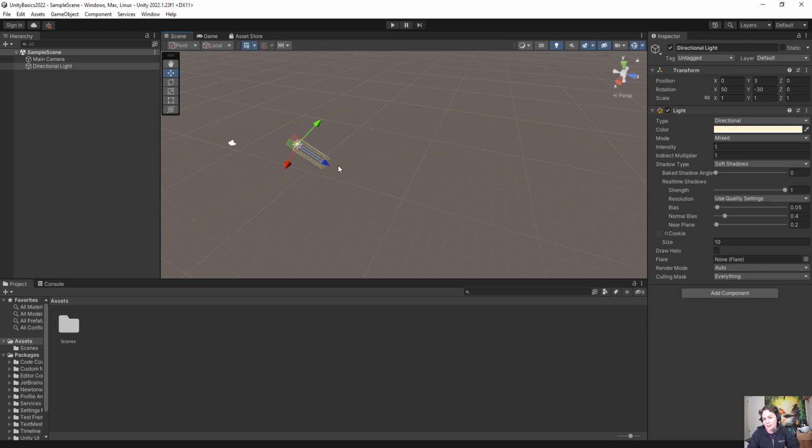If you are using a trackpad, it is a little bit more difficult, so I do recommend using a USB mouse when working with Unity. It does make the interactions quite a bit more user-friendly.